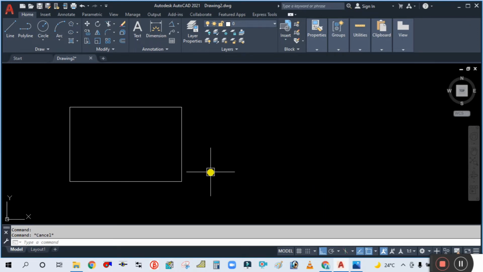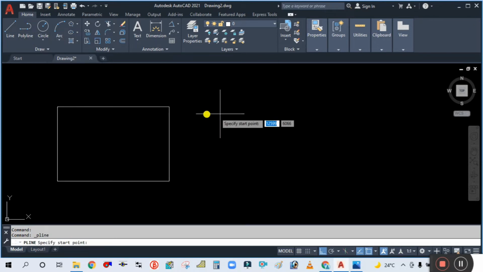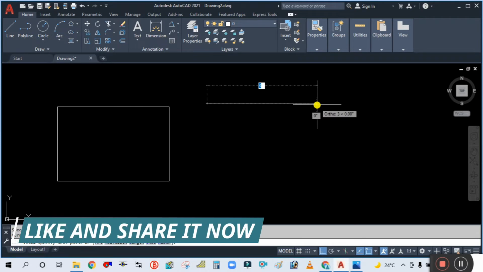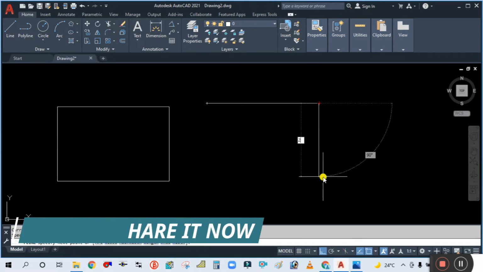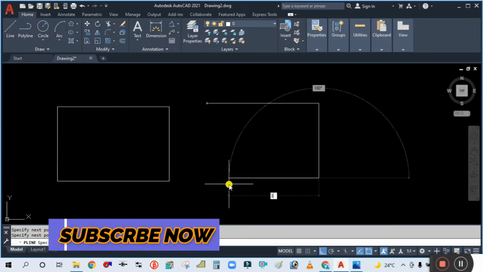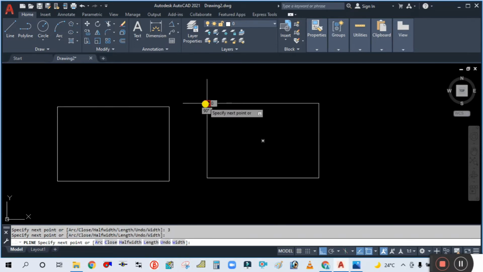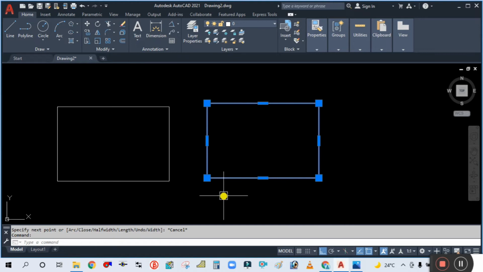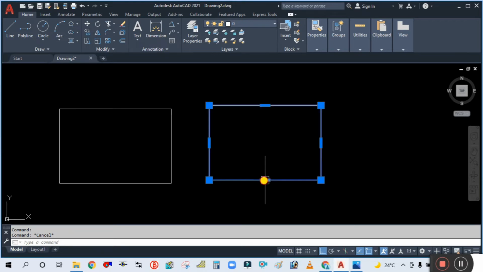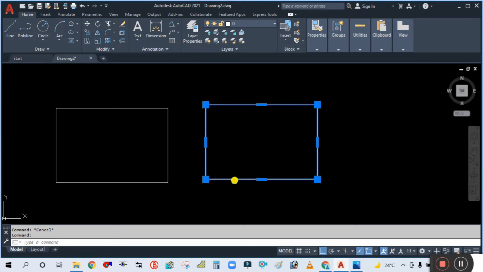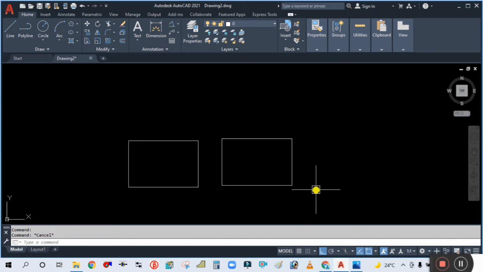But in the polyline, if you take this polyline from here and draw one rectangle like this, 3 meter, enter, downside is 2 meter, and this side is 3 meter again, and just join this. Now we have to select this rectangle. Once you select, all these segments are selected at one time. This is the difference between line and polyline. If you want to move this, the complete object will be moved.